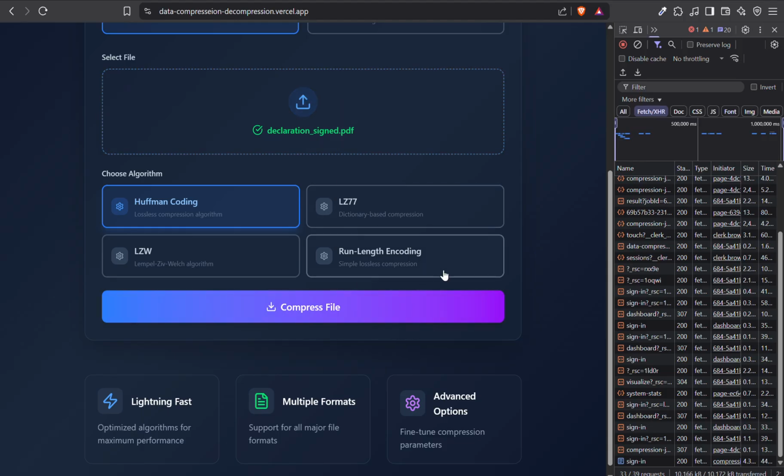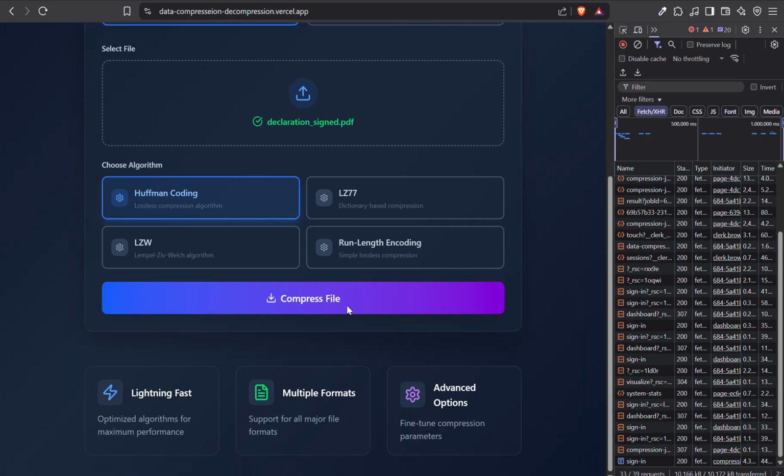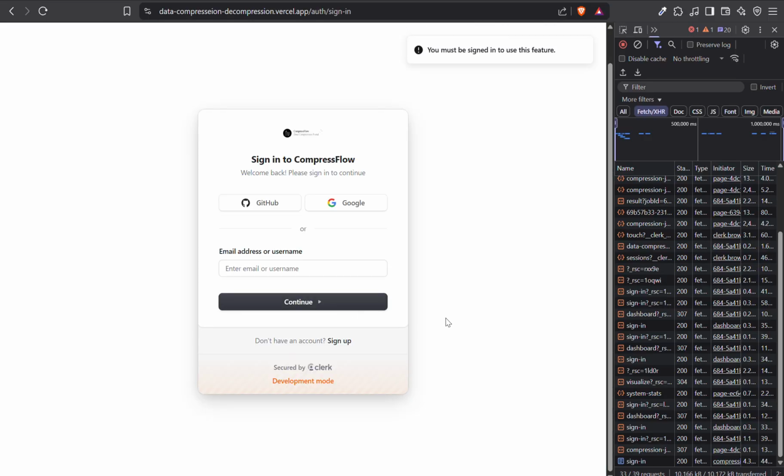So now if I try to compress my file, it should say that you have to sign in to compress any file and redirect me to the sign in page. So if I compress, yes, you must be logged in to use this feature, and I am redirected to this page.